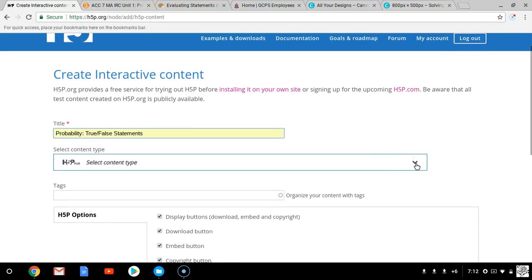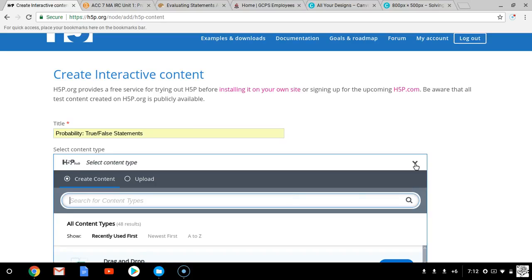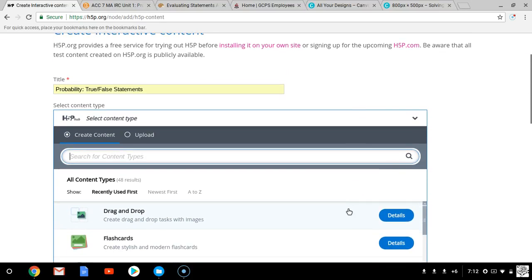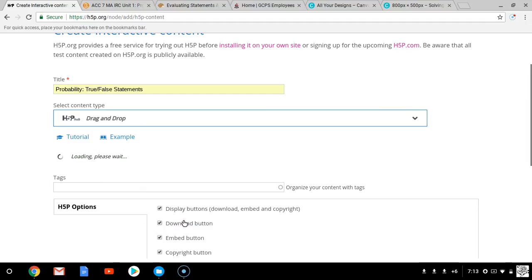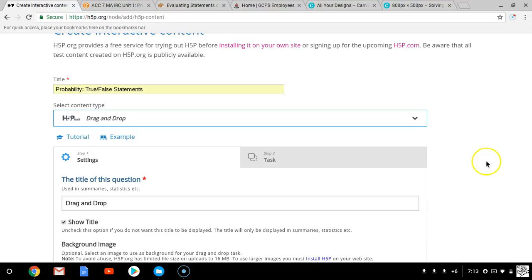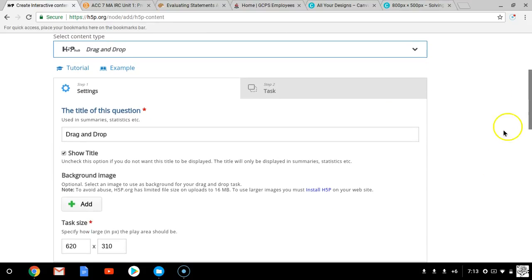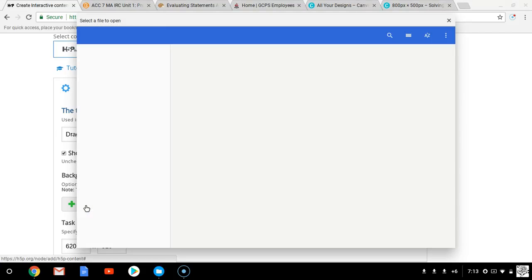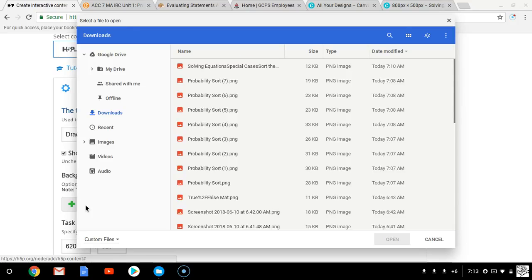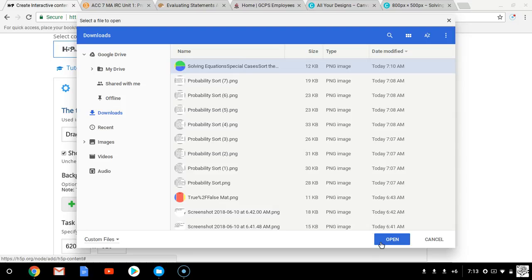And from there, on this Select Content Type, I'm going to click the drop down and I'm going to scroll down and find Drag and Drop. There are several steps to making a drag and drop. The first one is to add a background image, the mat that students will drag onto. So I'm going to click Add. And I have already created a mat. So I'm going to click Open.